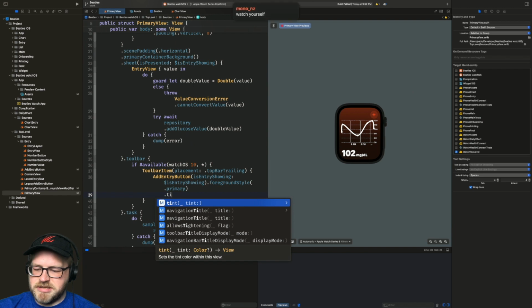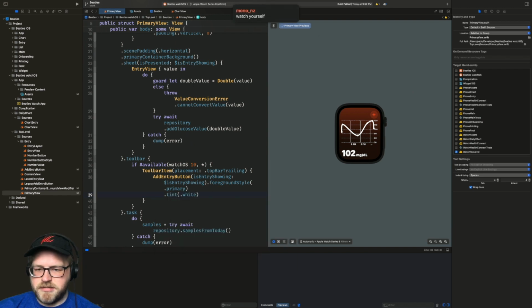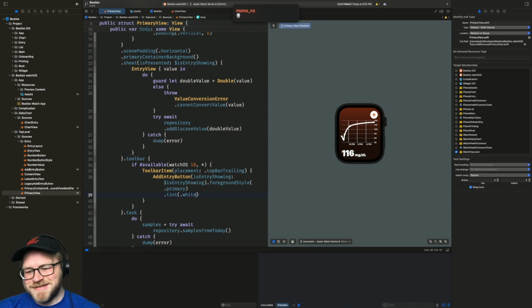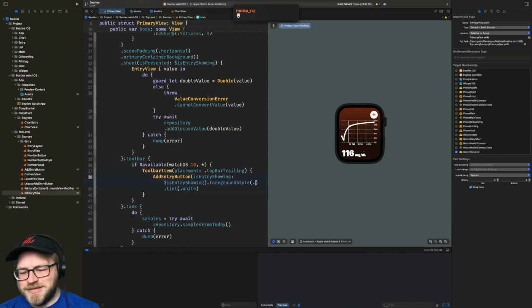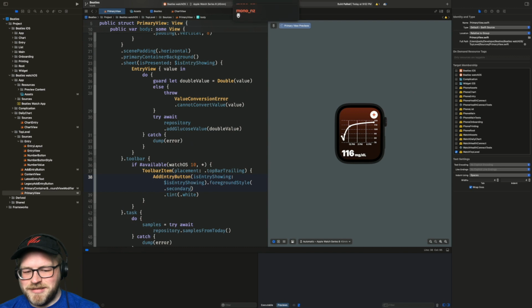Dot, tint, dot, white. Wow, that looks terrible. That's not at all what I want. Secondary.